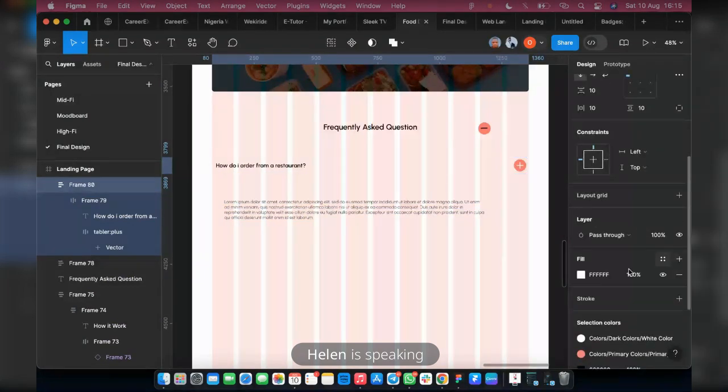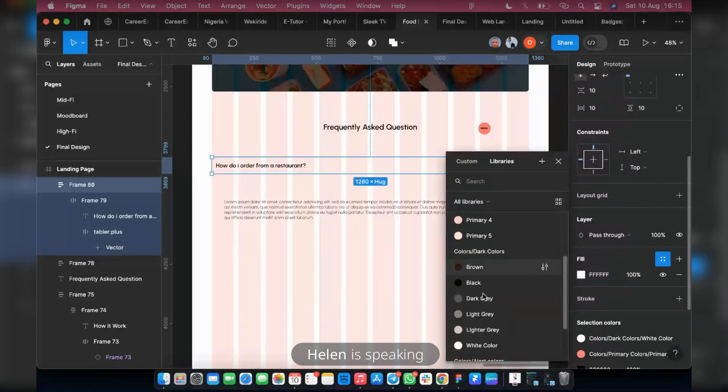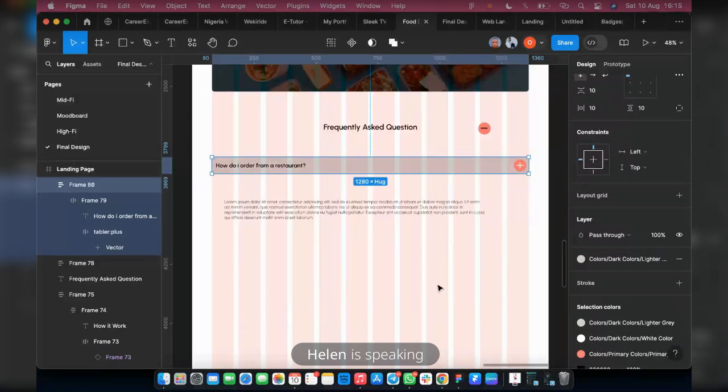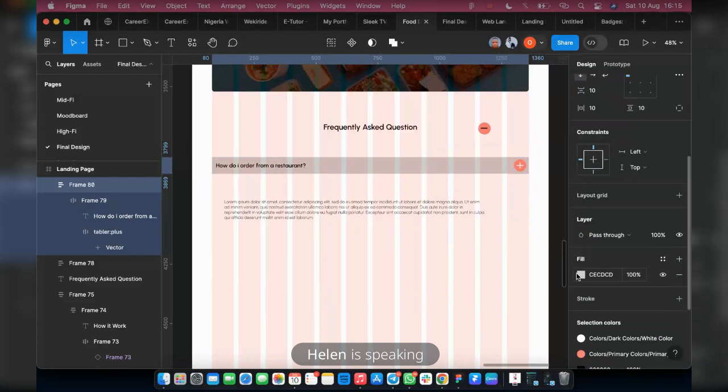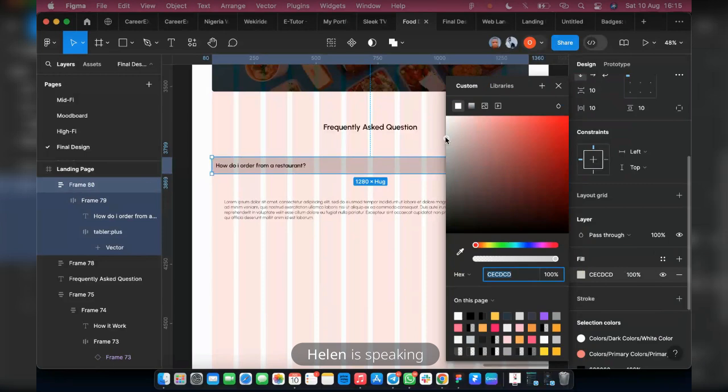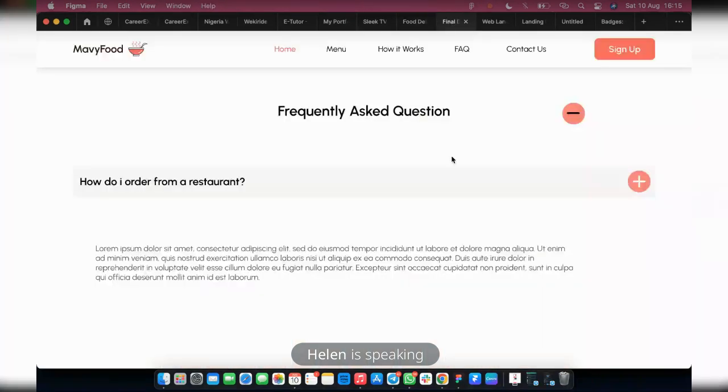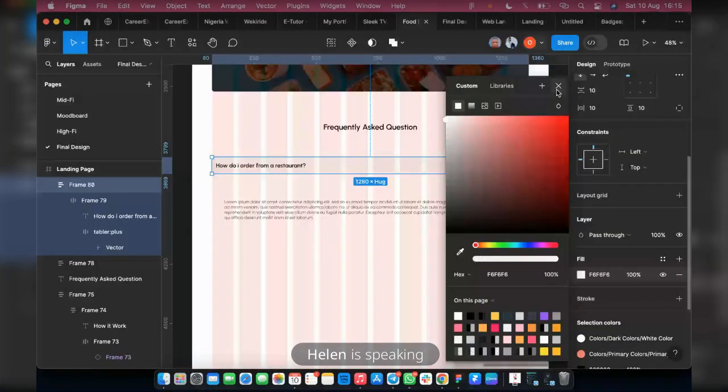So I'm going to use the lighter shade of my gray. Okay, lighter shade of my gray is almost looking like a gray. So I'm just going to remove it and then use this color for it. Okay, I think this is okay. So I'm going to give it corner radius of 10.